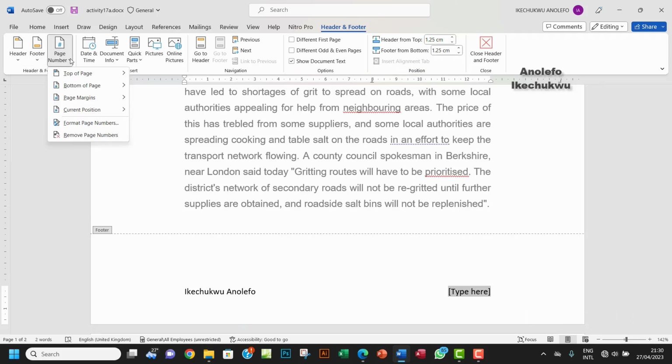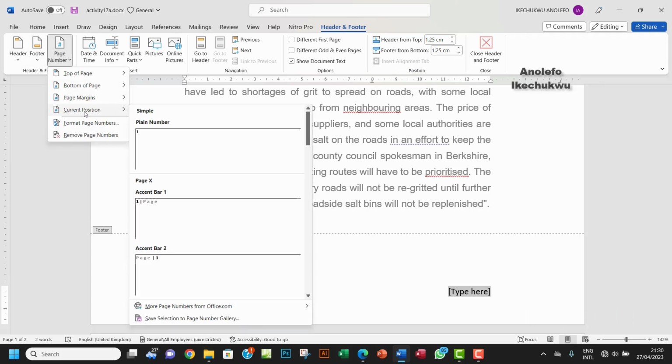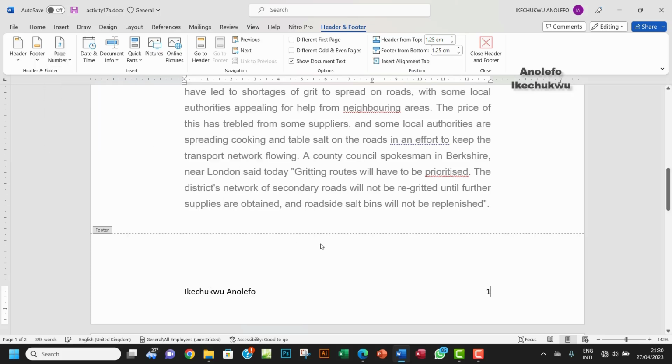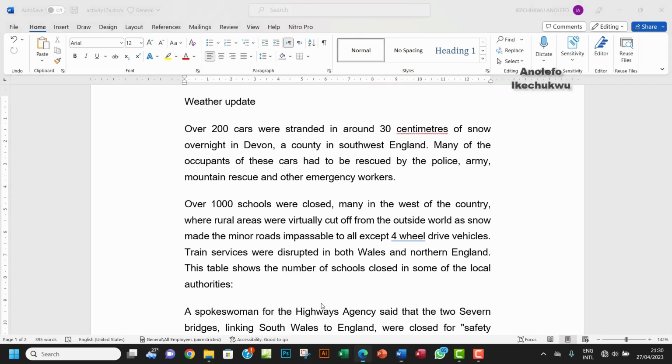So you want to go to page. You want to insert the page number at the current location. So this is the type of page I want, and then I have it right there. Okay, good. So what's the next thing here?